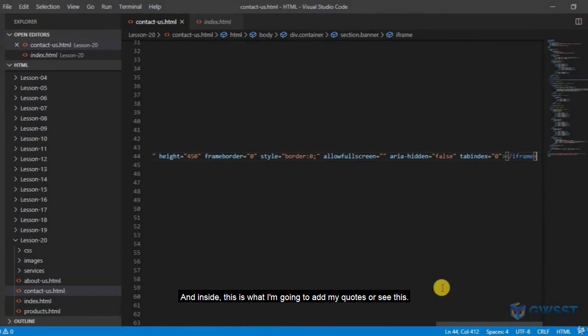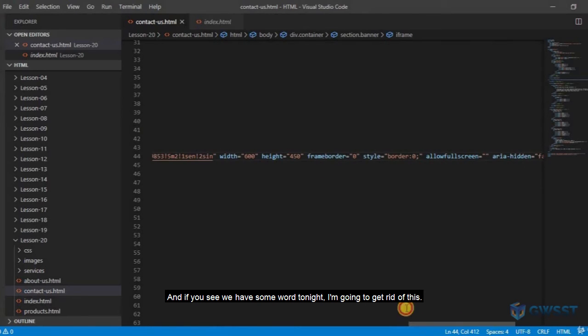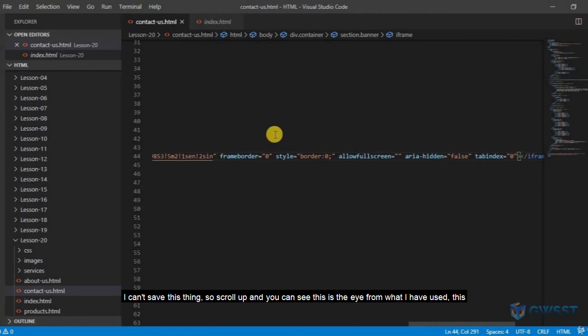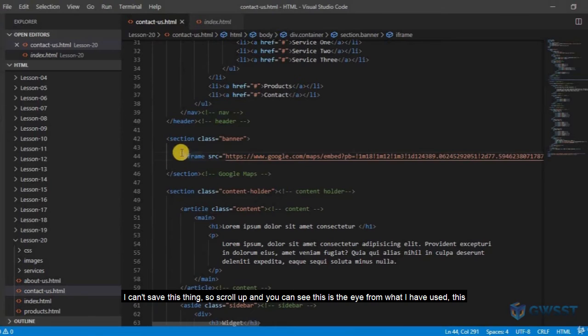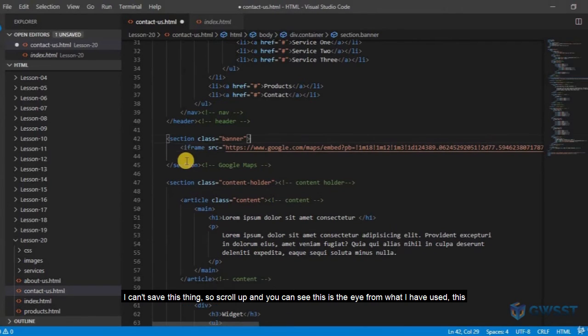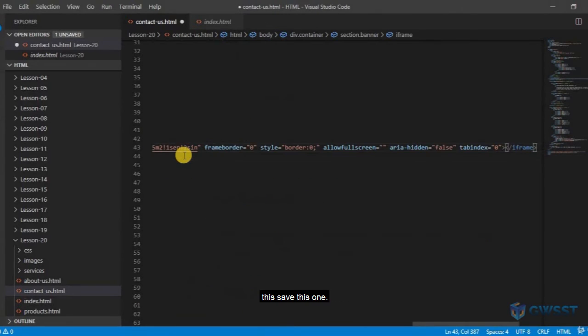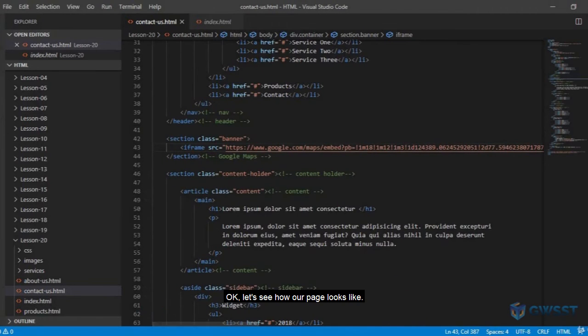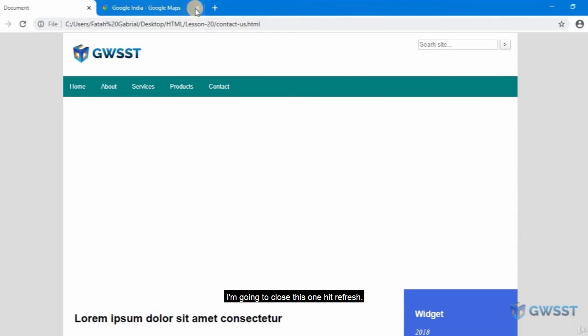So save this. As you see, we have some width and height. I'm going to get rid of this. I don't need this. Okay, save this. So let's scroll up and you can see this is the iframe I have used. But remove this, save this one. Okay, so let's see how our page looks now. I'm going to close this one, hit refresh.